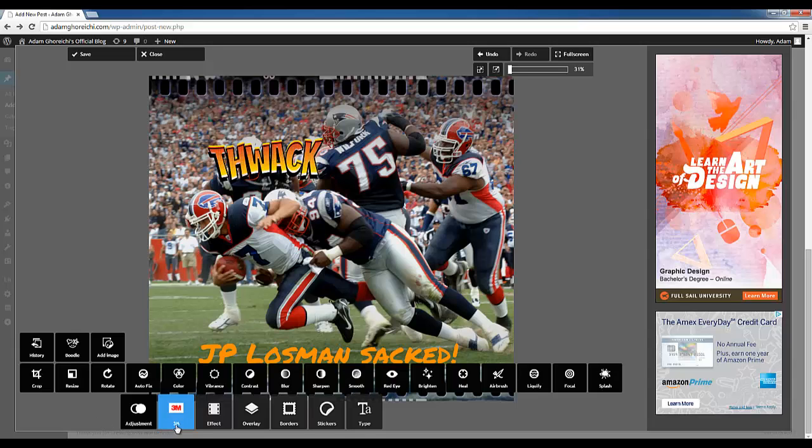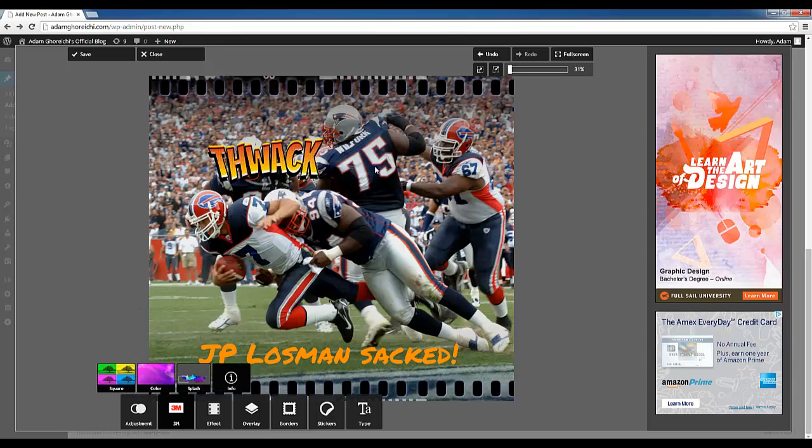And remember that we started with a simple picture of players in a football game. We didn't have the film strip borders. We didn't have the text. We didn't have the comic stuff going on. And from there, when you save this image, it's saved to your media gallery in WordPress just like any other image that you would upload. But if you wanted to change those images, you would have had to do it externally in another program. So that is where this program works its magic.